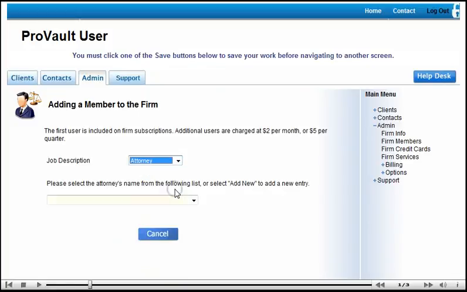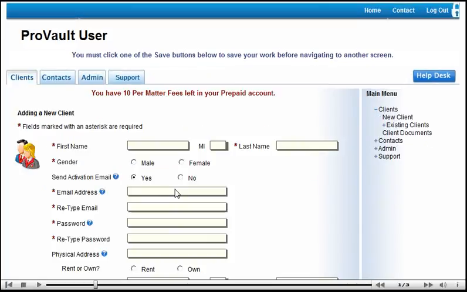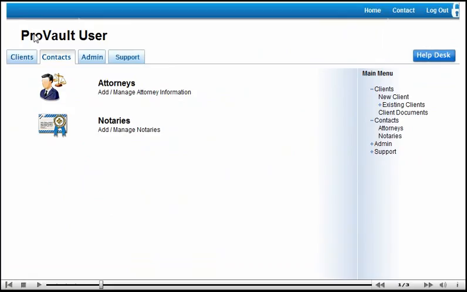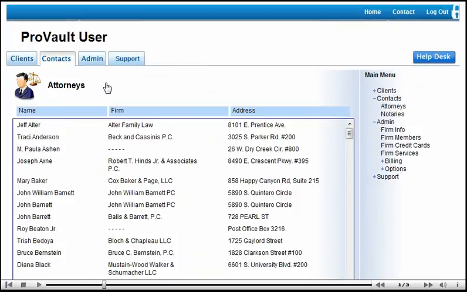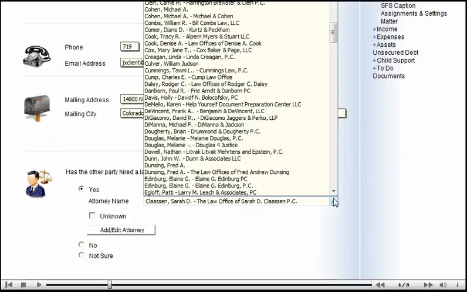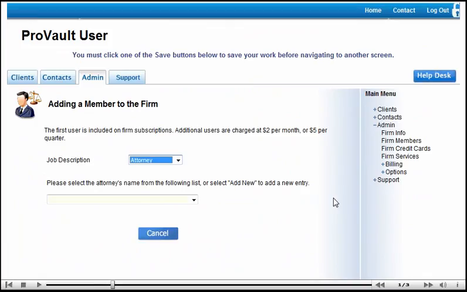When you add a firm member as an attorney, he or she will be added to two lists. Your firm's list of attorneys, which you will use to assign to new clients when you add them, and a shared list of attorneys in Colorado, which other ProVault firms use to assign as representing the opposing party. If your attorney also sometimes serves in another capacity, such as a mediator, set her up as an attorney so that she shows up on these two lists.